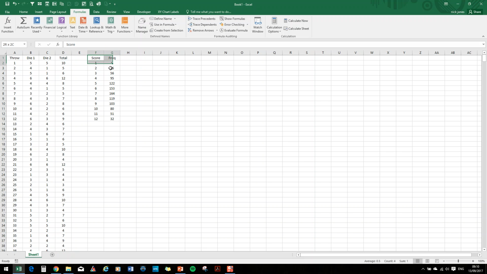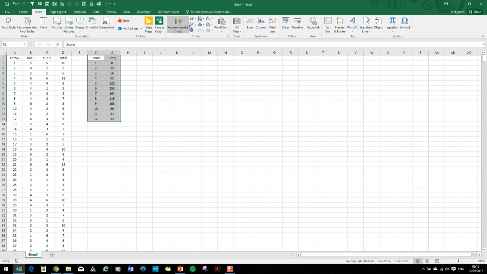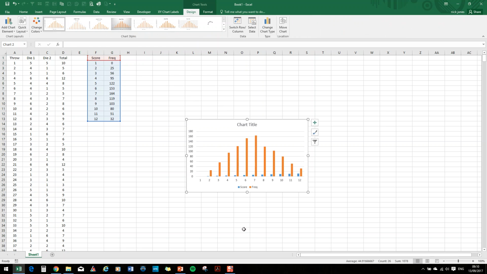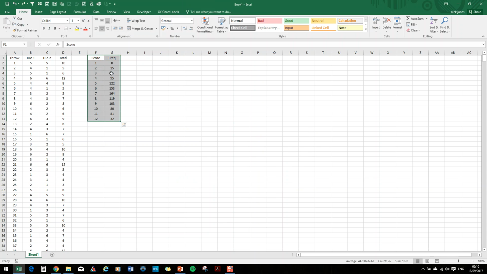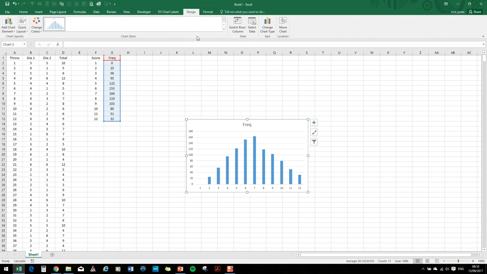So if we now choose to graph that, and you can ask the kids, or maybe they've already predicted what this distribution is going to look like. So insert recommended chart. Alright, that's picked up both. Hold on. Let's just undo that. And that's what we want to chart. And there you go. So that shows a really clear distribution over 1,000 throws.